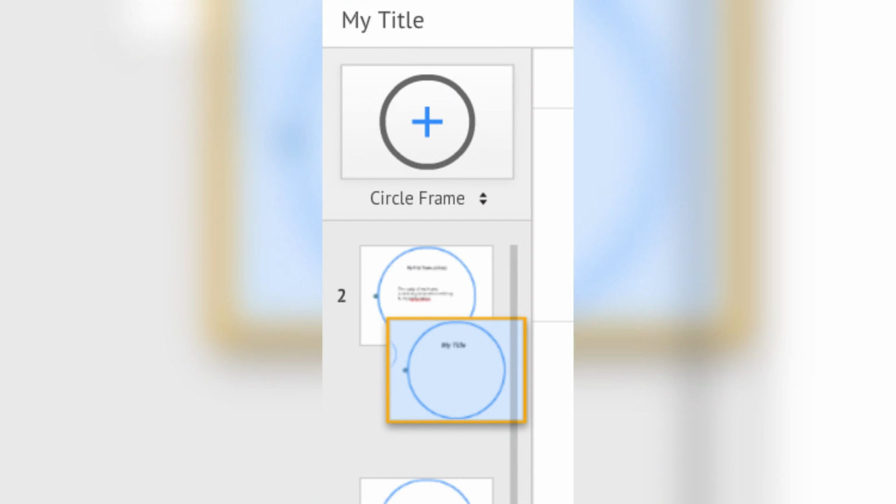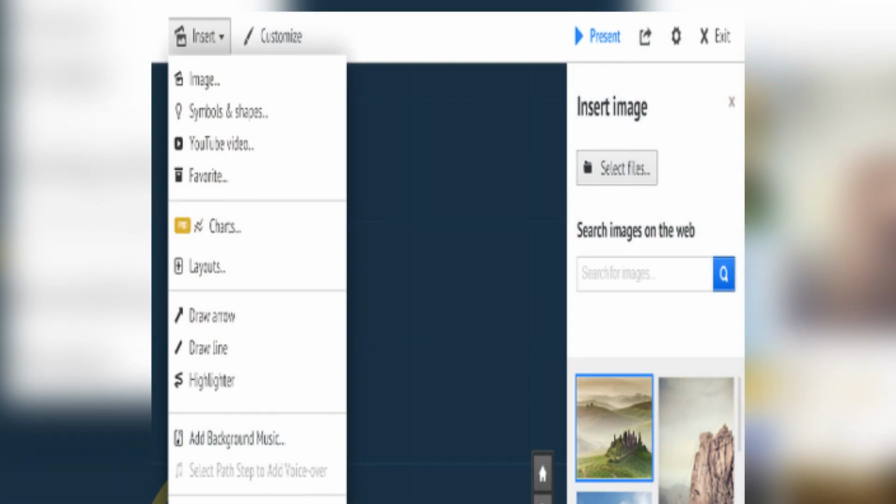If you don't want to do the whole dragging thing, you can just do that. And of course, after that, the next thing is adding images. On the left side, if you press the Insert button, you will be able to add images, symbols and shapes, YouTube videos even, maybe some charts, some layouts, some lines, some highlighters, whatever you might have in your head.